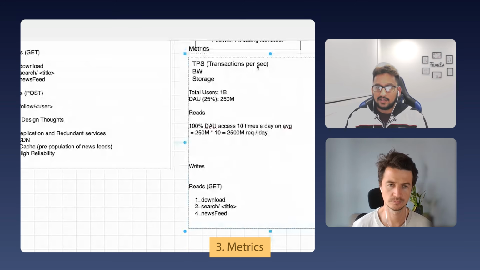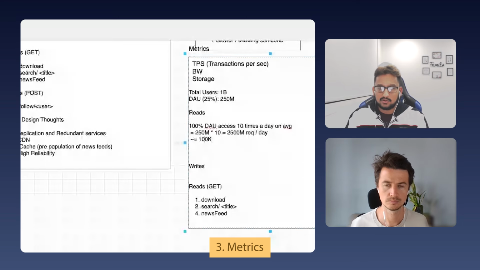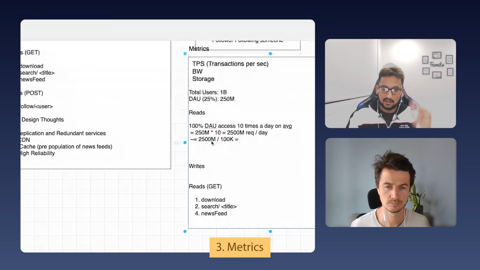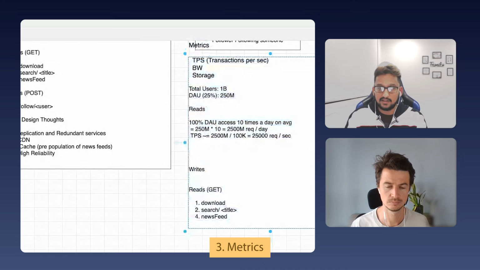I would ideally like to understand requests per second. I would like to approximate the number of seconds per day to 100K just for ease of calculation. So if I use the 2,500 million requests divided by 100K, it's going to be 25,000 requests per second. That's the TPS that we are looking at for reads. So it seems like a pretty read heavy system, right?